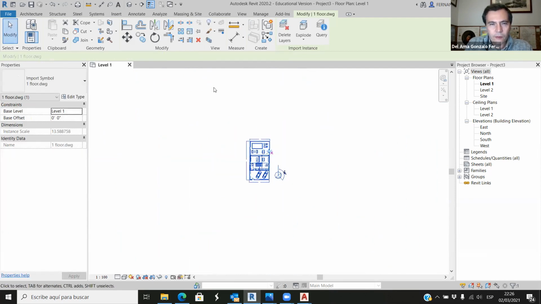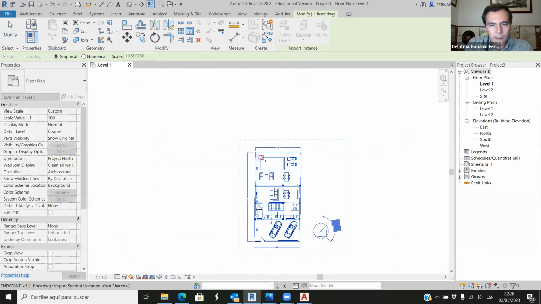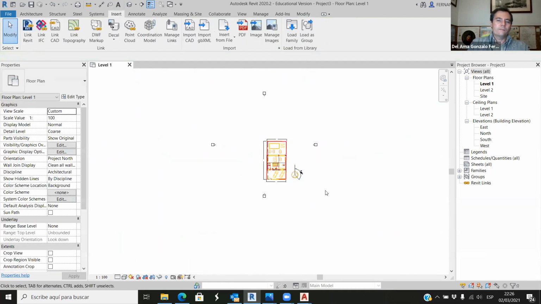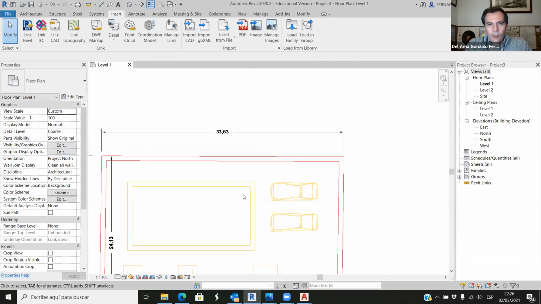There you go. It's still too small, so I'll scale it again. First point, second point, and third point. Okay, so now we have to use this accurate dimension. So this is 33.63. This is feet. Sorry.